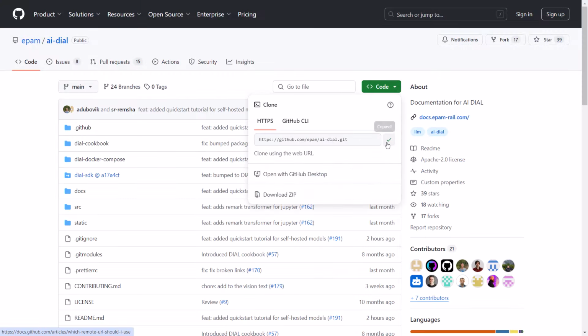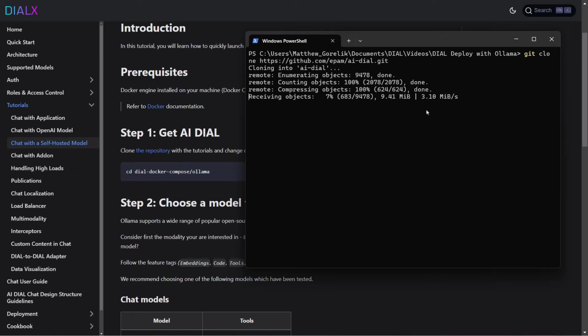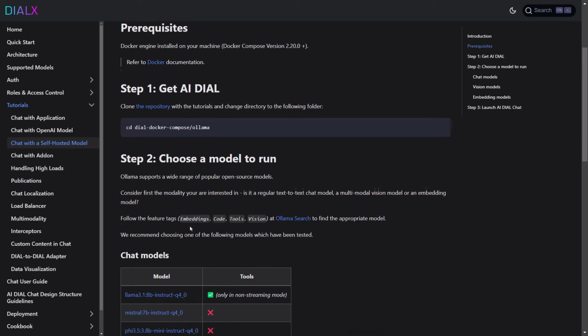First, let's clone the repository and navigate to our Docker Compose for Ollama, which also includes our Dial installation. This Docker Compose file will spin up an Ollama server, pull the requested models, and connect it to our Dial config.